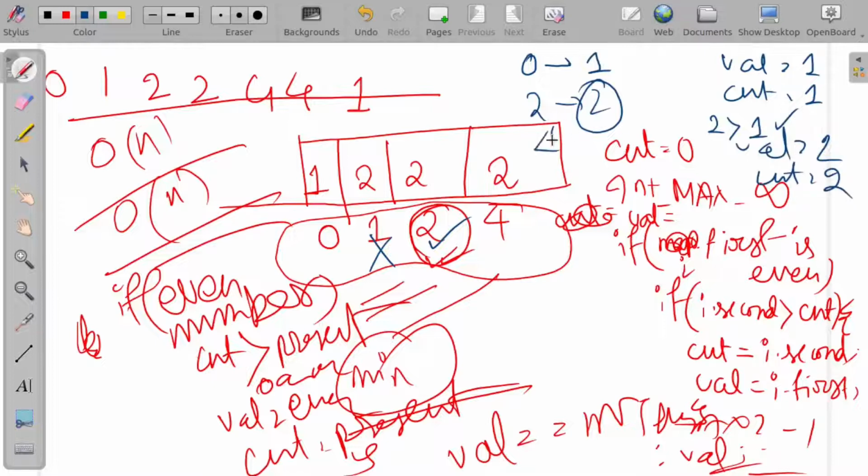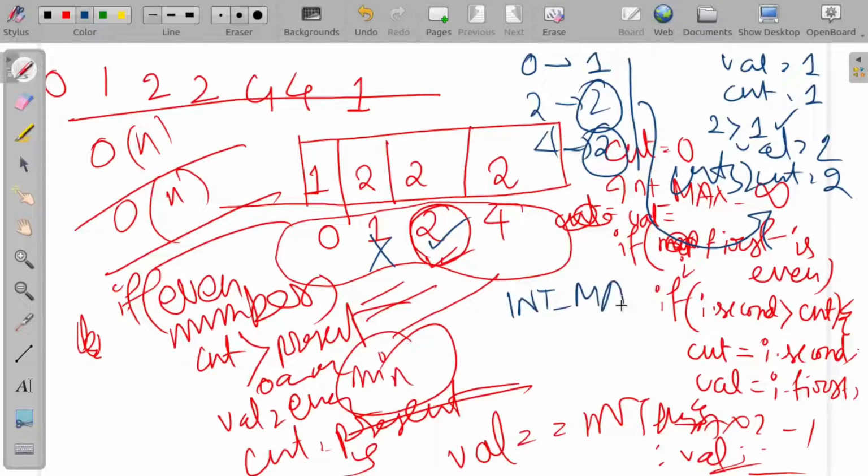After that, 4 is also an even number, with count 2. Is the count greater? No, so there will be no update. After that, my traversal has been completed. Then I check whether it is int max. No, so I return the value, which is 2. That is the answer for that.